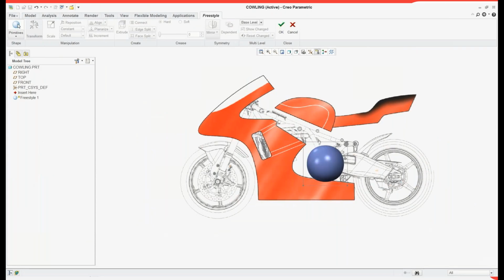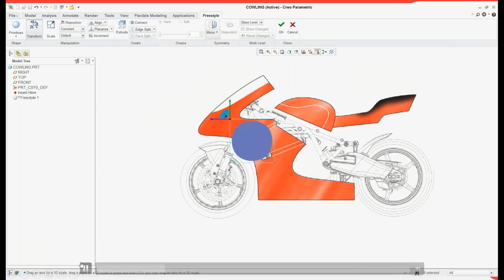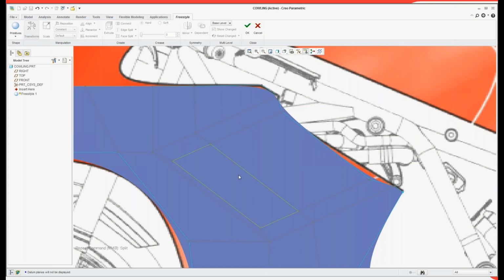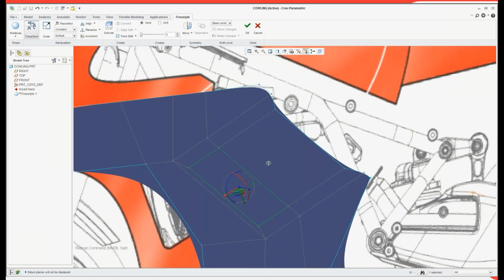Next, you can select from a range of primitive shapes, such as this sphere, to serve as the foundation of your freeform design. Freestyle is based on subdivisional modeling technology, which makes use of a control mesh to move or subdivide surfaces. This allows you to manipulate and add details easily and intuitively. For example, you can select this face and push it in to create an air intake.